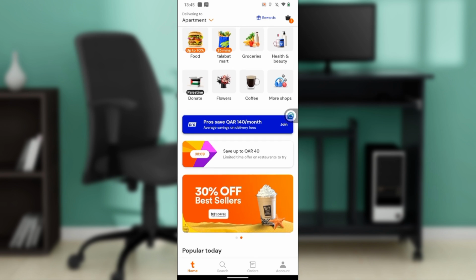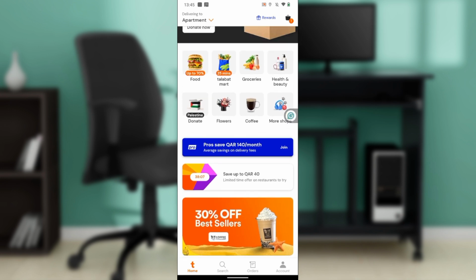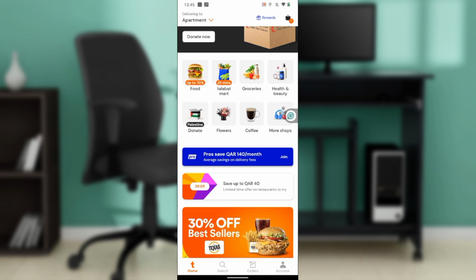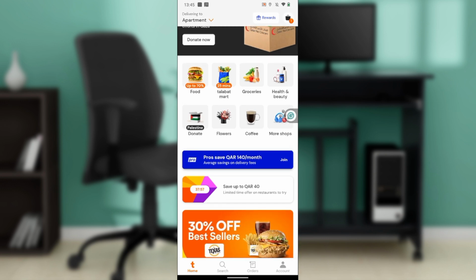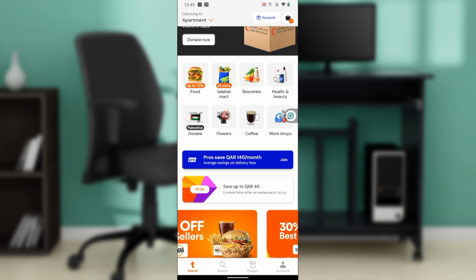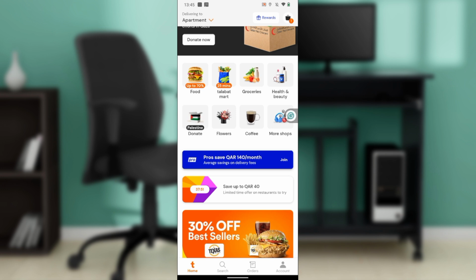After signing in successfully, it's going to take you right into this fantastic homepage where you can now explore a lot of features to have an exciting time on Talabat. So now that we're here, let's quickly hop into today's topic, and that is how to report an issue with an order on Talabat.